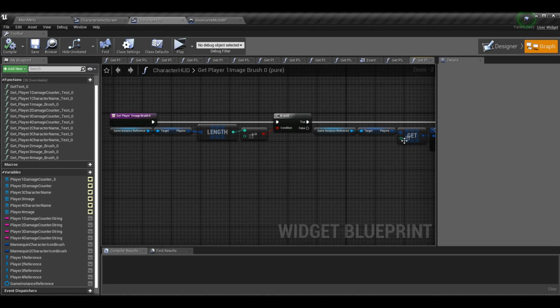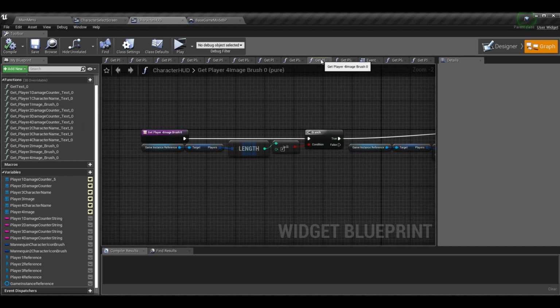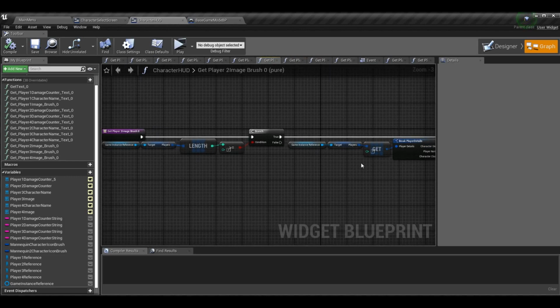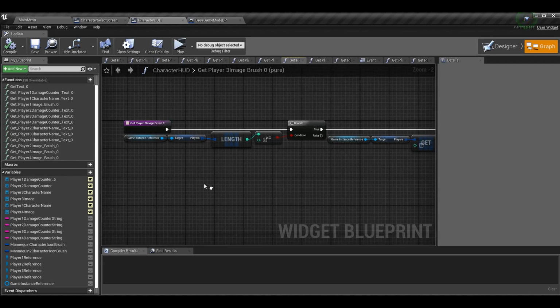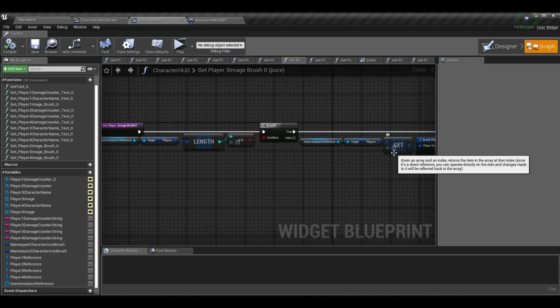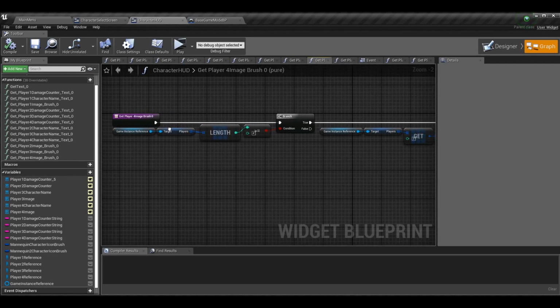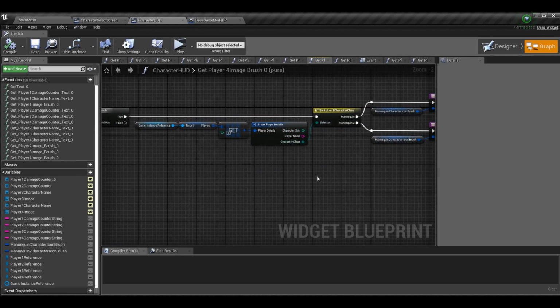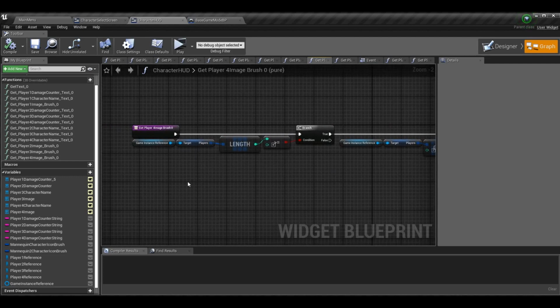So 1, 1, 0. For 2, if I could find it, it's going to be 2, 1. It's going to be 3, 2. And lastly, it's going to be 4, 3. Same logic otherwise. Okay? Now your character HUD is done. Your character select screen is done.